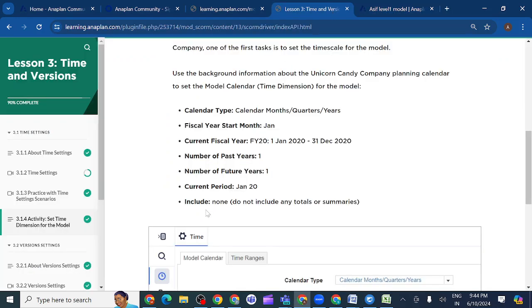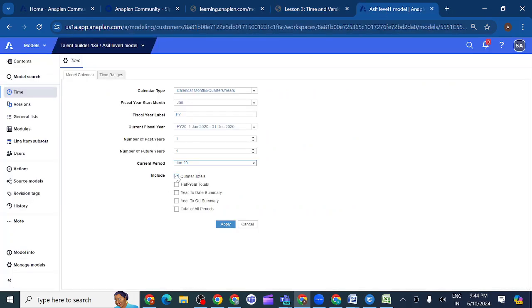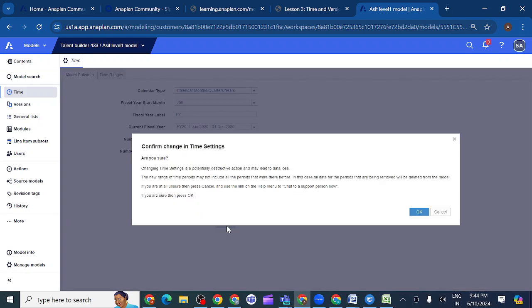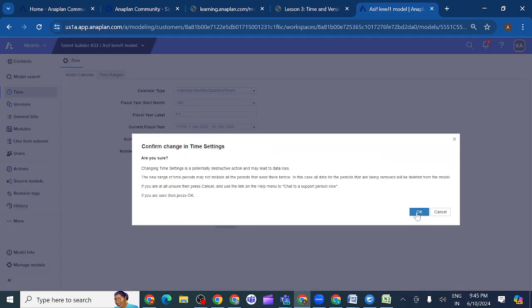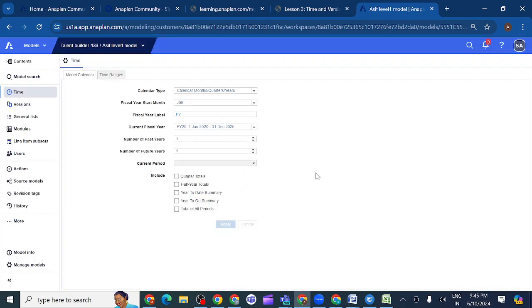Later they include none, do not include any totals or summaries. We should not include anything here. Remove all these things, we should not select anyone. We don't want quarter total, half year total, year to date summary, year to go summary, total of all period. We don't want any of this. That is the reason we are not including anything. Just simply select here. If you select this one, your activity will get complete.